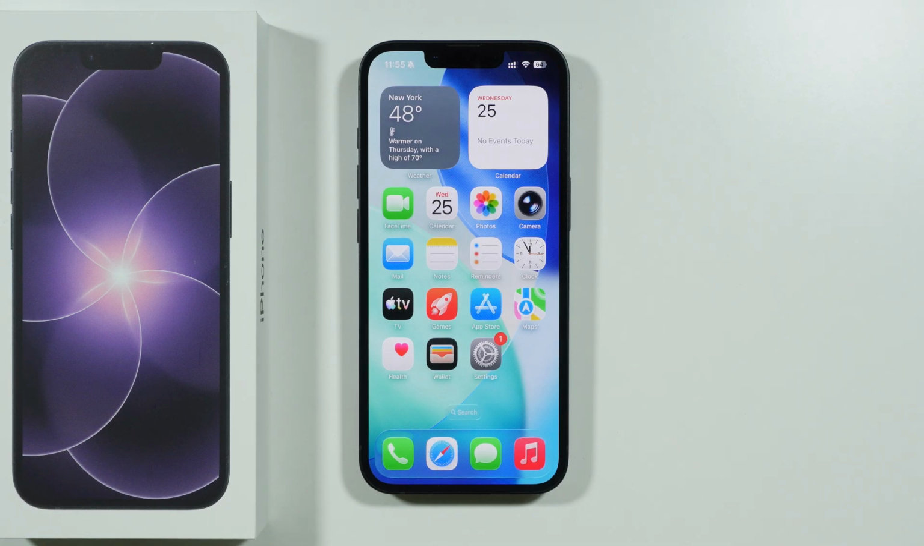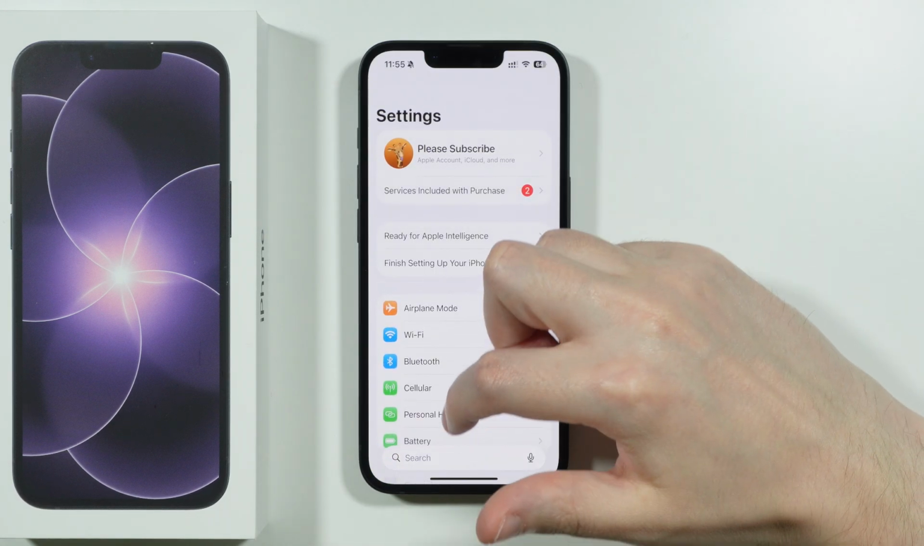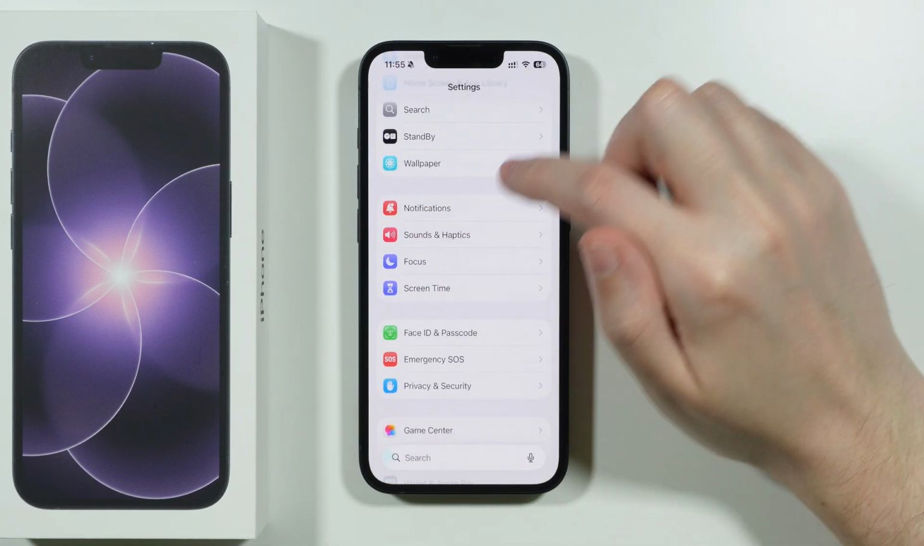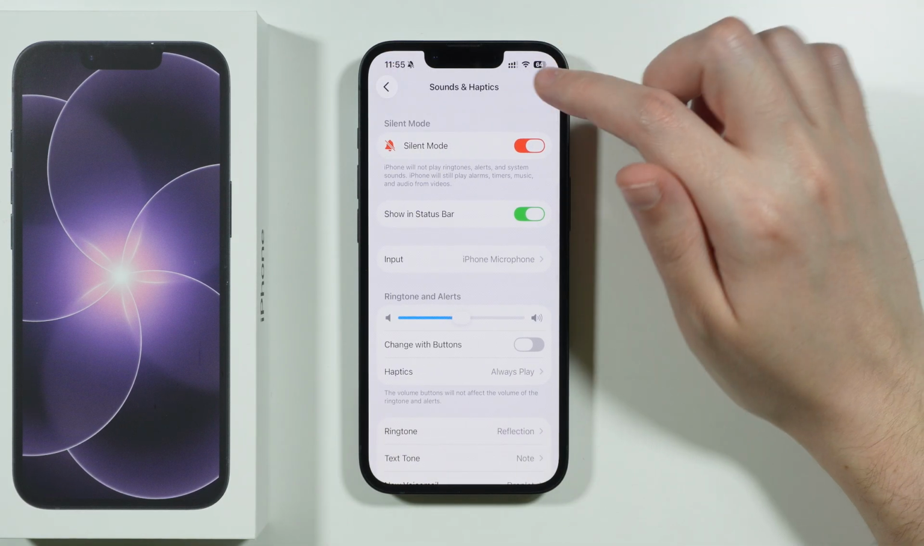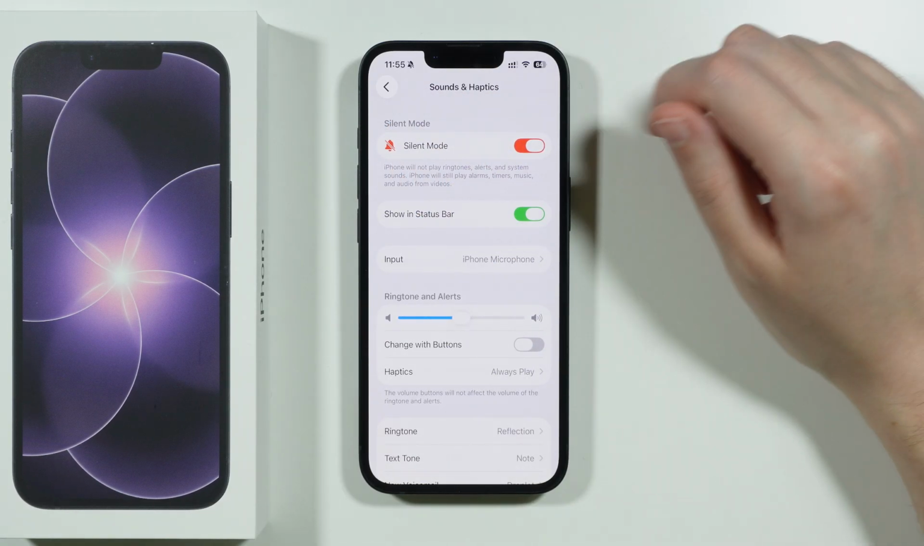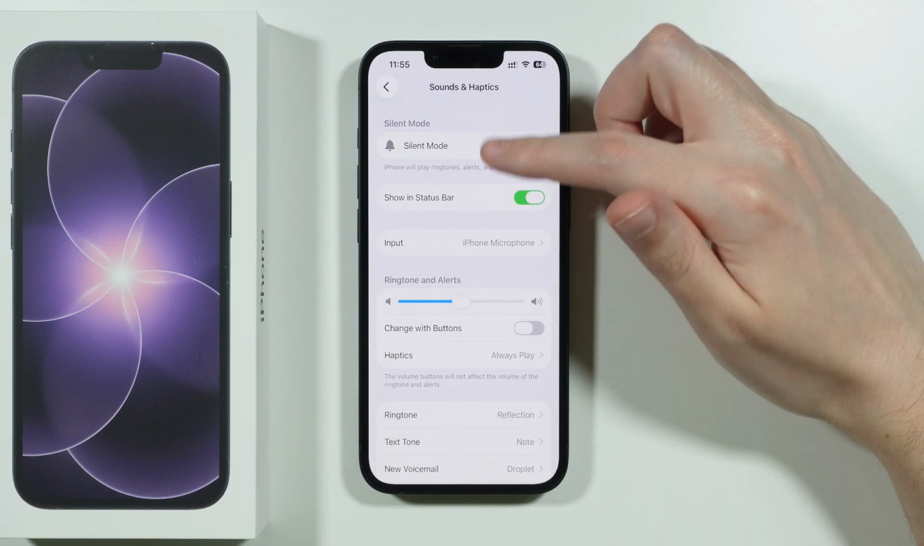To enable Ringer on iPhone 17e, you can open Settings on your phone, scroll down a little bit, and you are looking for Sounds and Haptics. The first thing that you should check is the silent mode. In order to make sure that your iPhone can play the Ringer, you need to make sure that silent mode is not activated. So you can turn it off over here.